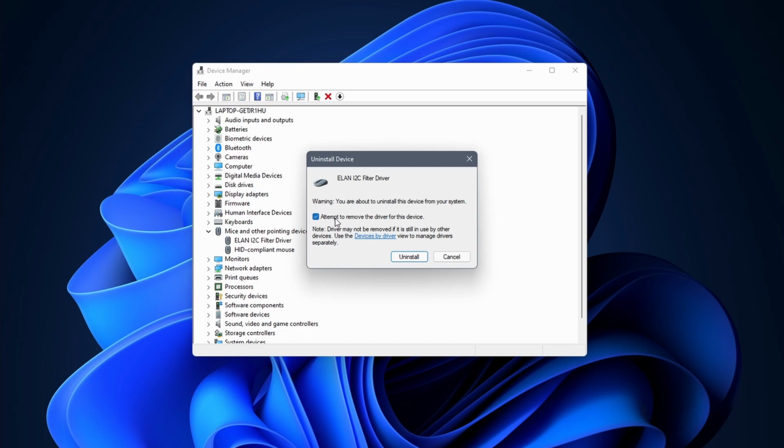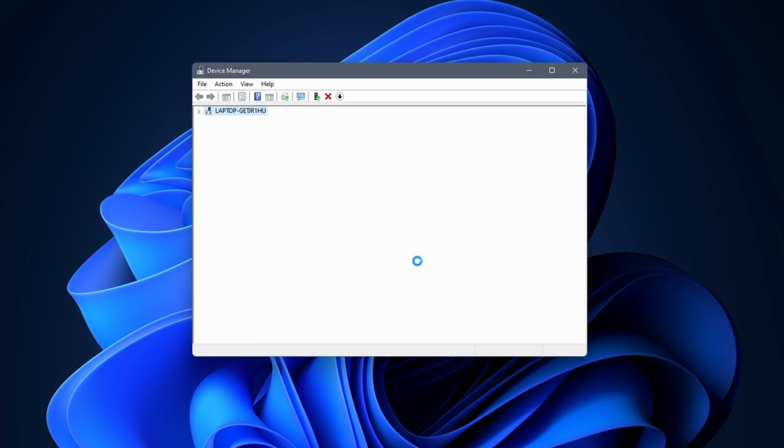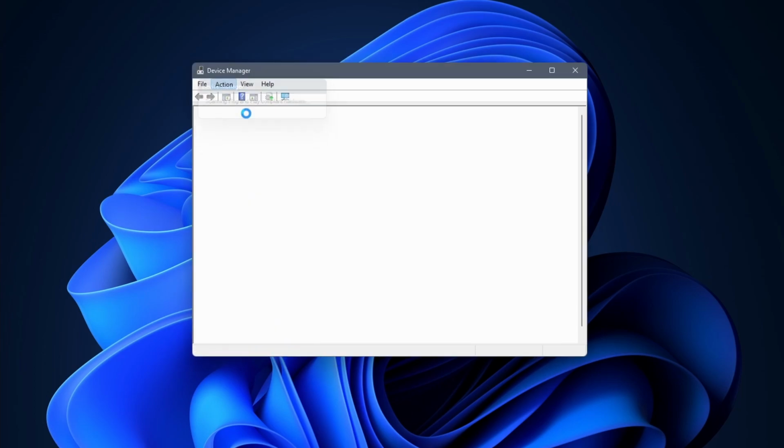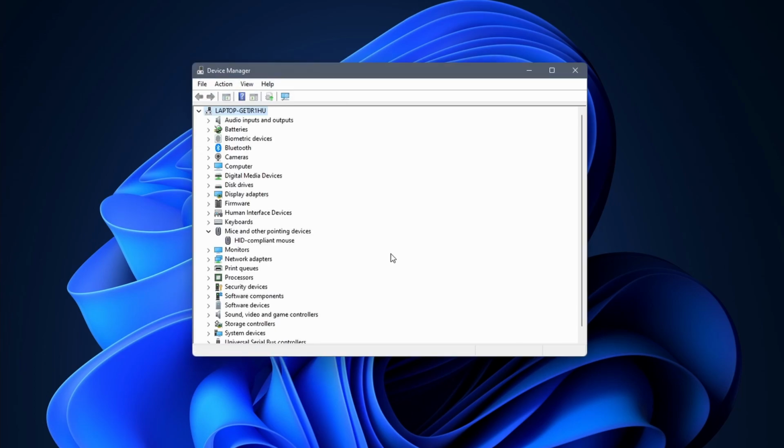When you do this, Windows 11 automatically reinstalls the device after reboot. It may install a different driver, but that doesn't matter. Click on Uninstall to continue. Usually, the device reinstalls without reboot if you click on Action in the top menu, followed by clicking on Scan for Hardware Changes. If the device doesn't reappear, you need to restart your PC. Hopefully, this fixed the two-finger scroll not working in Windows 11.